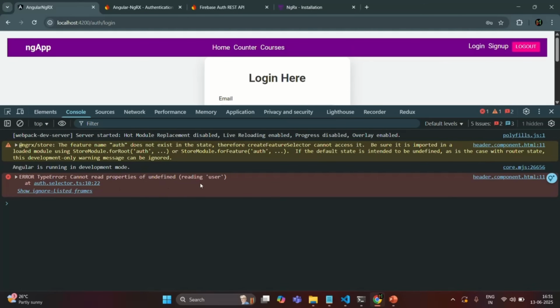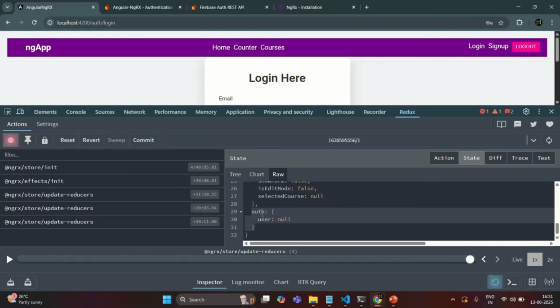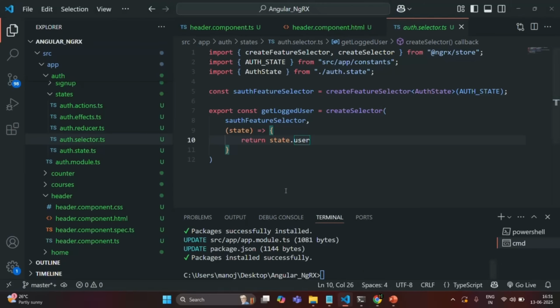Now to resolve this error, since we want to use a state which is created in auth module in the header component, and header component is not part of auth module, it is part of app module, we have a problem. Since we want to use a state from one module in another module, instead of lazily loading this auth state, we are still going to load the auth module lazily, but we are not going to load this auth state lazily. In order to not load this auth state lazily, we have to do two changes.